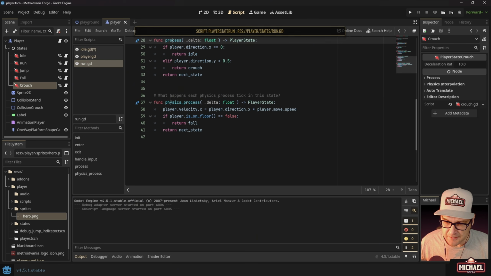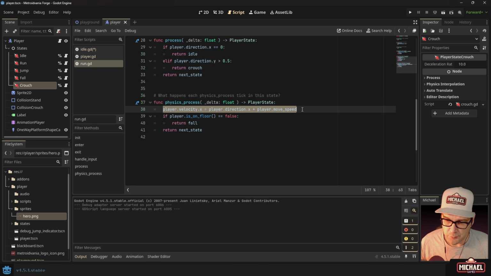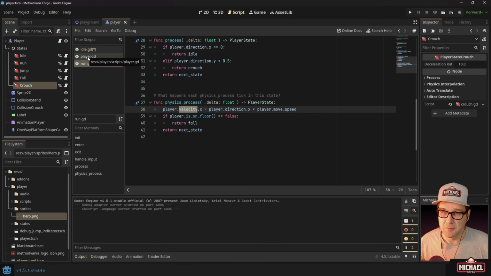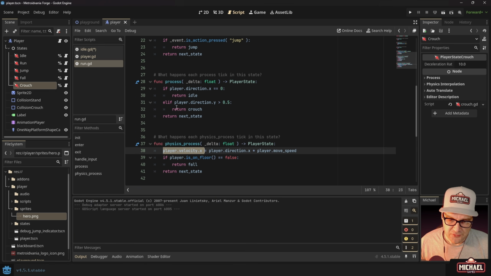Now, I feel like this could be done in the regular process, only because setting the player velocity in and of itself doesn't move the player. It's the move and slide code that moves the player. So you could theoretically put this player velocity setting in the process function and it wouldn't work any differently, I don't think. But that's just the general rule, right?